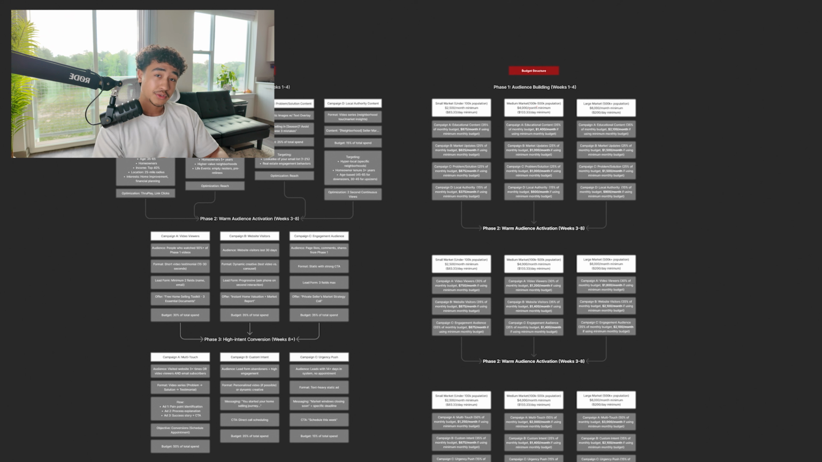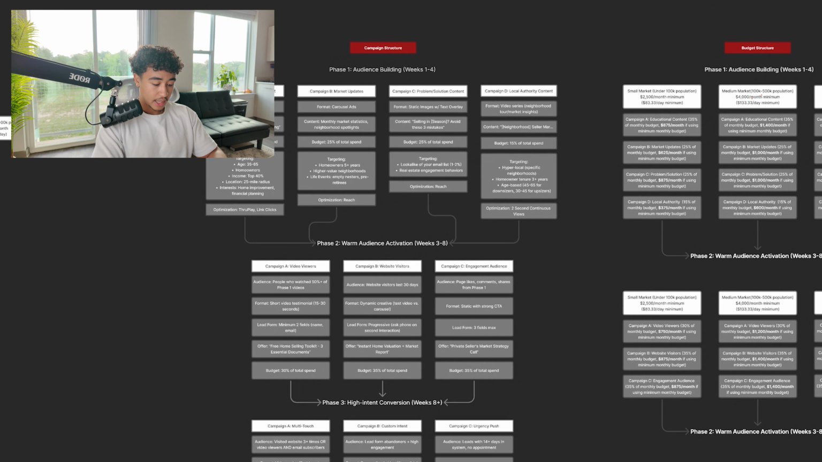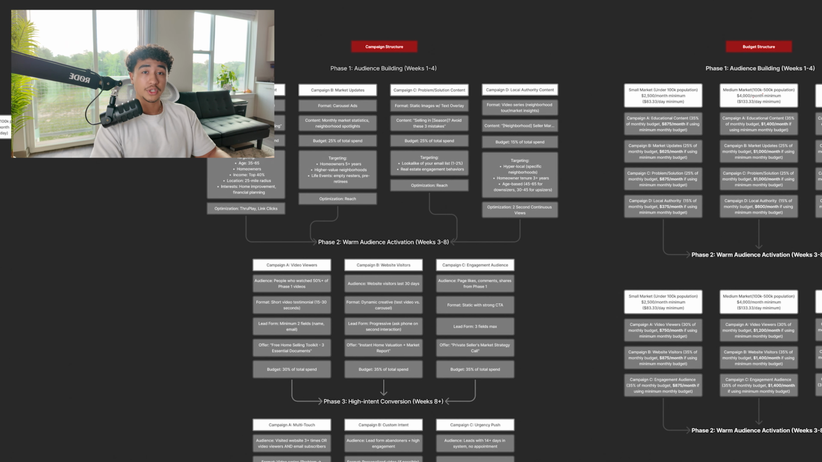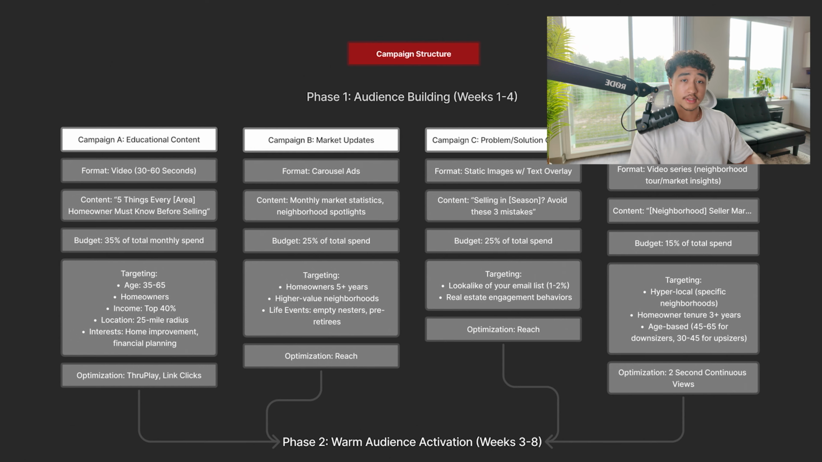Now, getting into things, as you can see here on the screen, we have two different pillars of what this actual structure looked like. The first, on the left side of the screen, you're going to see the campaign structure, and on the right, you're going to see the budget structure. In this video, we're only going to be covering the campaign structure. In a future video, we actually cover the full budget structure, but I will say now, inside of the campaign structure, we do touch a little bit on the budget that we were running for this particular client. Now let's get started, okay?